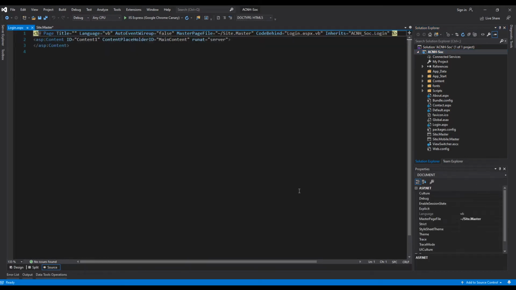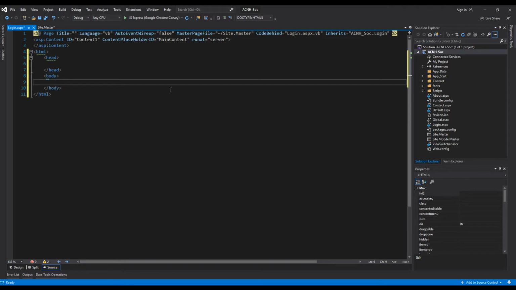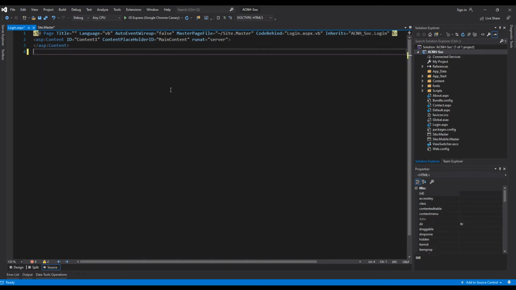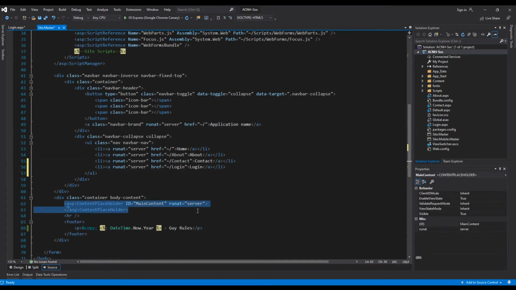Now that doesn't look like a web page at all. I mean, if you're used to it being something like HTML, then you got your header, then you got your body. Now you don't need to have any of that stuff because it's already in the master file. So that's what this does. It'll take whatever we put between these two guys here and throw it right here.